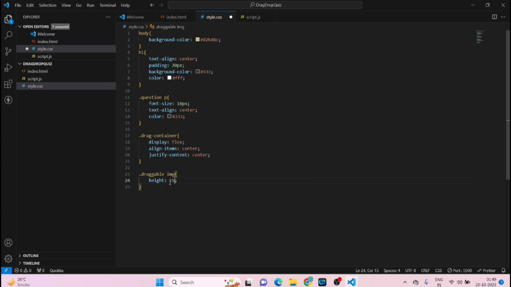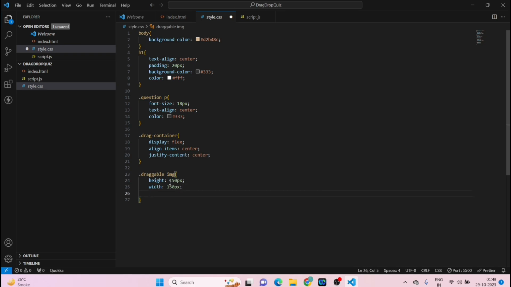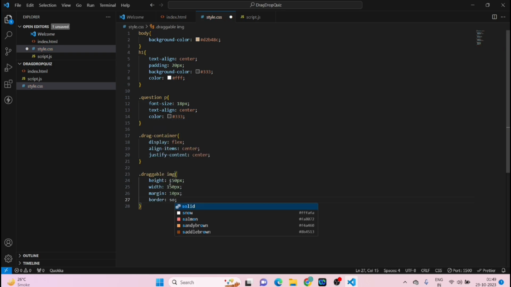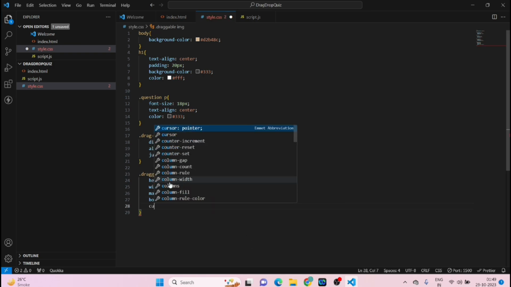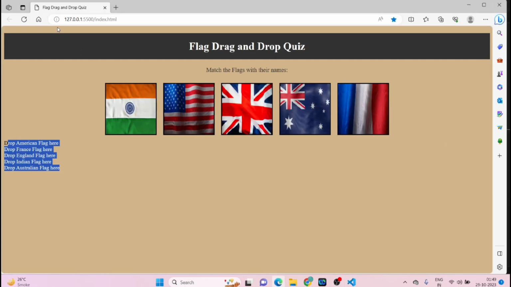Height 150 pixels, width 150 pixels, margin 10 pixels, border solid 3 pixels and it will be black, cursor pointer, save it. Let's see. So we have styled our top container.